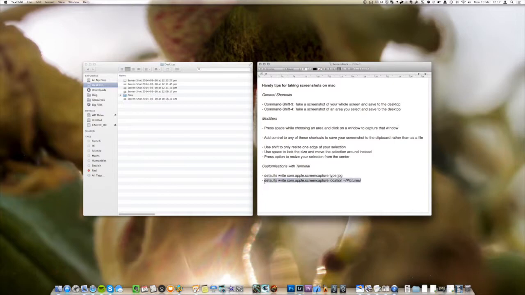So the second one is that you can change the location the screenshot is saved to. So let's say you don't want them to be saved to your desktop, you can use this code in Terminal to instead save it to your Pictures folder.